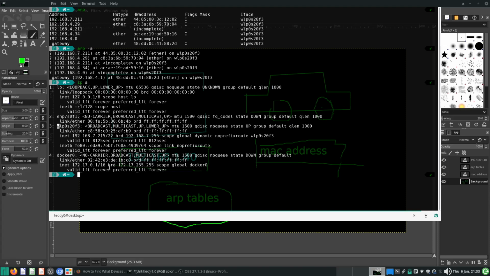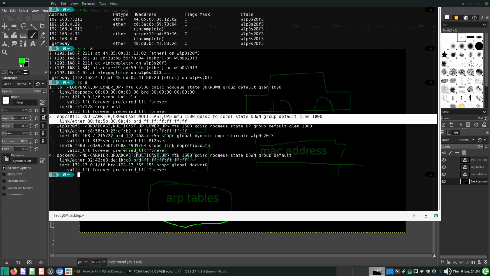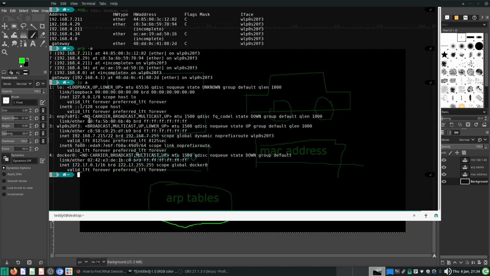So now we have established that, how do we find the IP address and the MAC address of this computer, so to speak. If you take a look at this Ethernet thing, we will see that there's no IP address here, but there is a MAC address, AT FA5B AT6B4B.